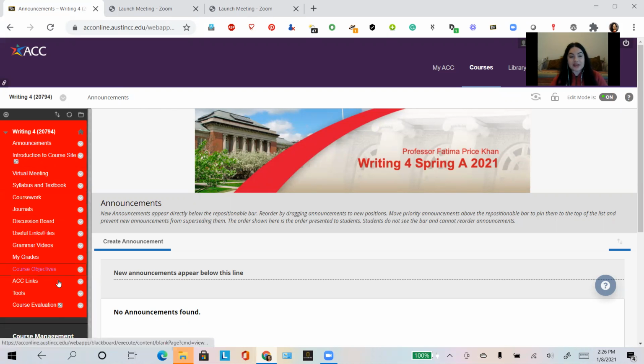If you look on the left-hand side of Blackboard in our course site, you will see what's called the content area. And in the content area, you find links for everything you need for the class. So let me explain what some of these links are. You always arrive at the announcement page.